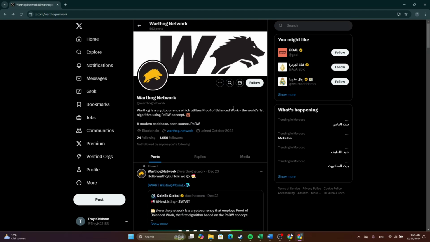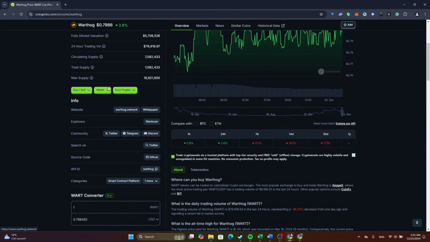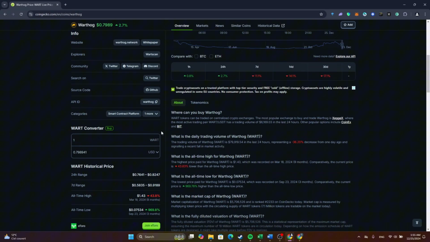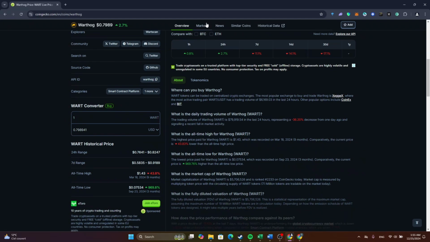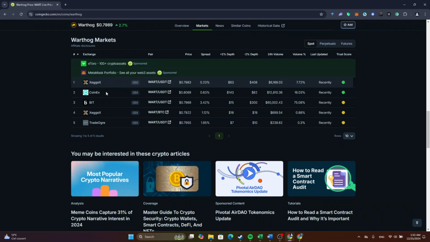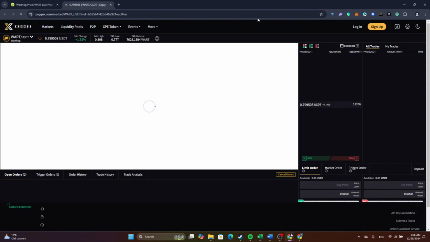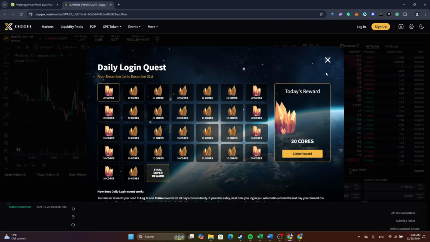Now, to be able to buy this token, make sure to take a look at the X account. After that, go and open it in CoinGecko. Now this token, as you can see, you can buy it with one of these markets. So if you use something like the GXC or CoinX or Bit, just click on one of these, and after you click on it, they will redirect you to that exchange platform. So make sure to have an account on it and log into your account.